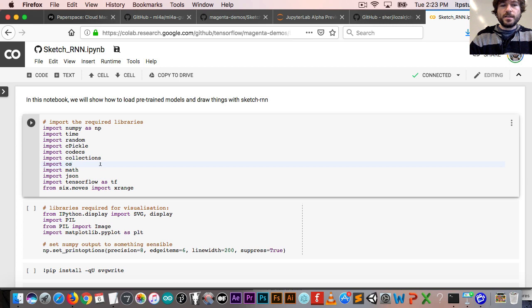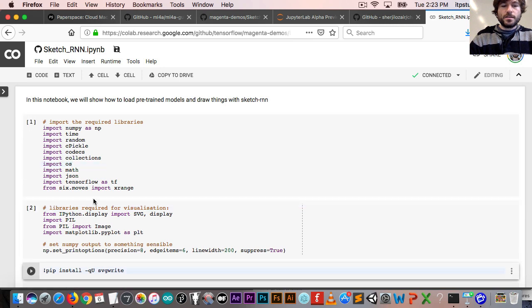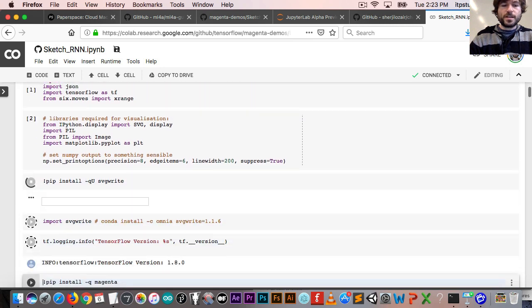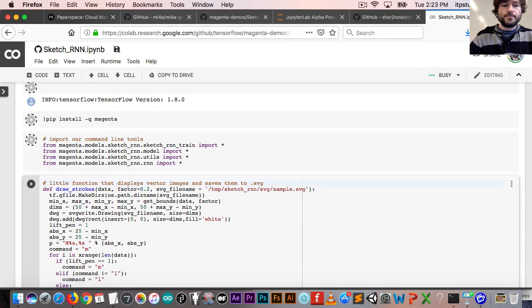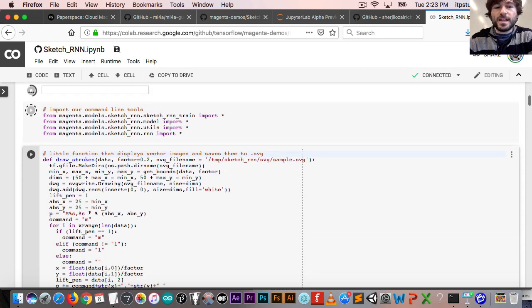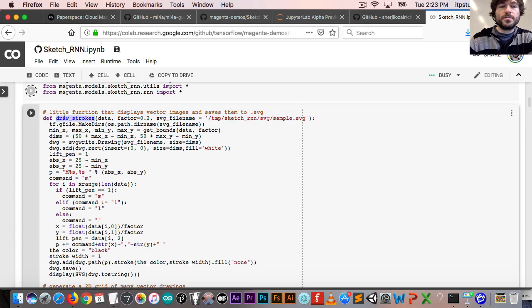Okay, connected, run, install some stuff. We can just go through the stuff really fast. So the first function that he defines is basically a drawing function. That'll take a sequence of vectors, and this factor, the smaller it is, the bigger it gets drawn.